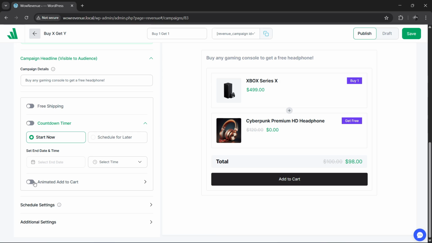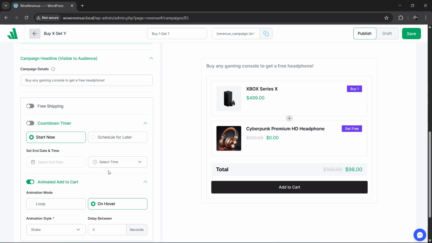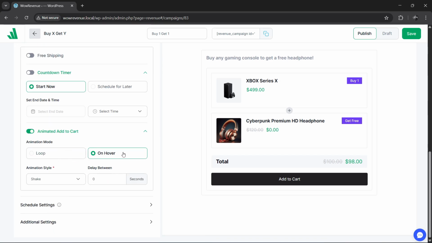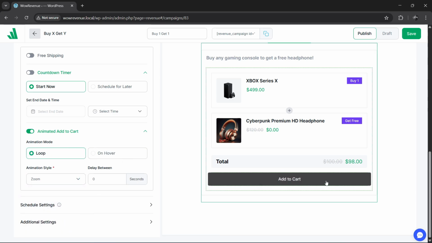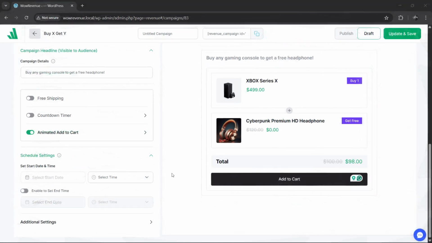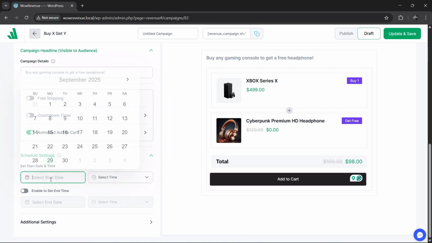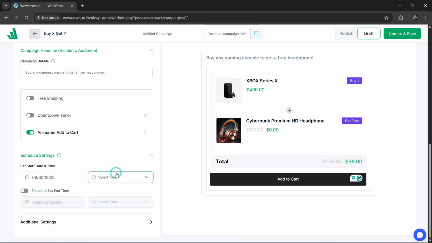Another way to grab attention is enabling the animated Add to Cart button. It gives a cool look to the button and encourages customers to take action. Next, you can schedule the buy one get one offer, perfect for seasonal promotions or flash sales. Simply choose the start date and end date for the offer, and it will automatically go live and stop at the set time.